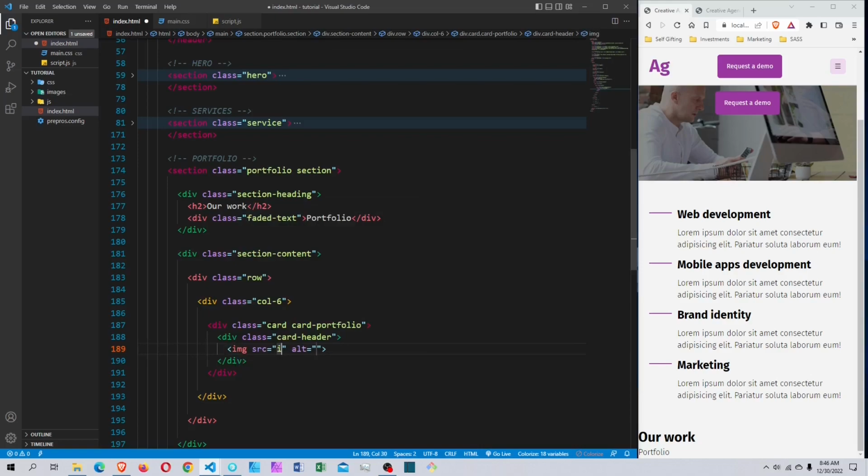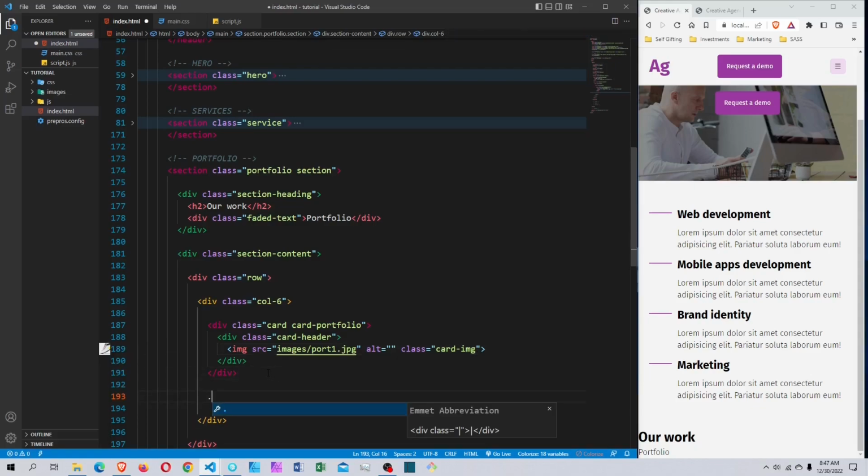And we go to the images folder. Therefore, I'll use this one and give it a class called img. And after this one, create a card body.